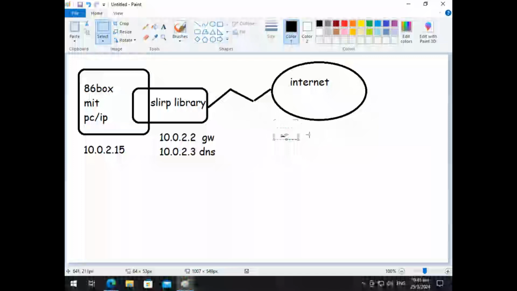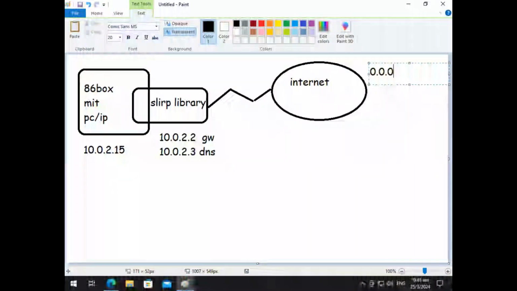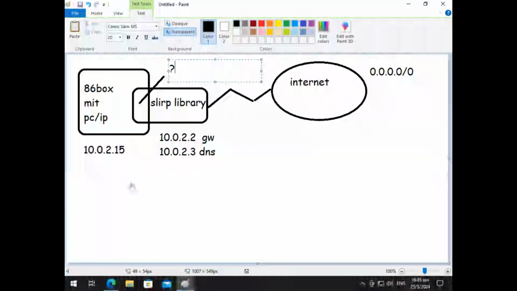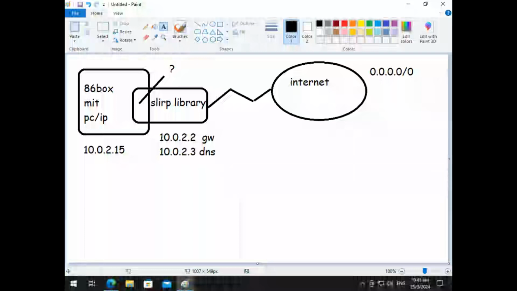Although I guess to be technical, let's give it the proper class address. It's usually just 0.0.0.0 with a mask of 0. So basically everything lives out this way. So again, the SLiRP library is compiled into the 86Box application. So to see what is going on in here, this being, of course, our big question mark, we have no visibility, no idea what's going on in there.